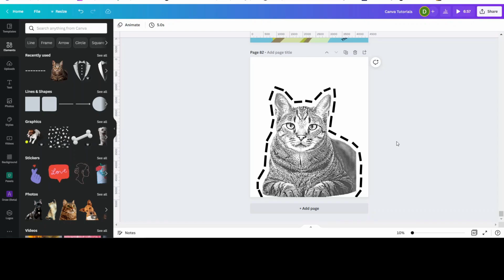Hello everyone. In today's tutorial, we will be doing a dashed line, or a dotted line, surrounding a photo or a picture. In this case, we're going to do a dashed line, not a dotted one, surrounding a picture of a cat.